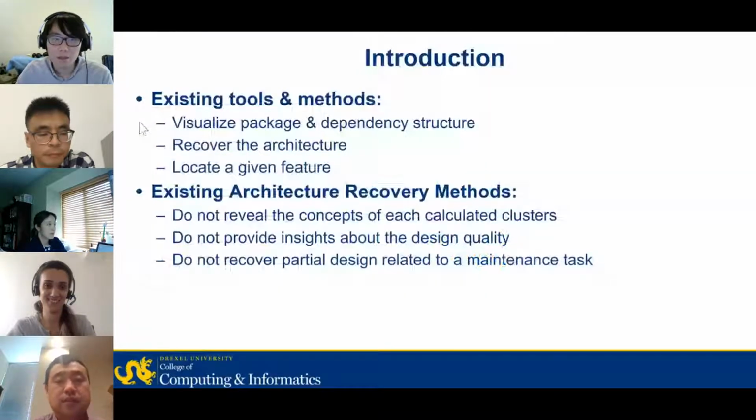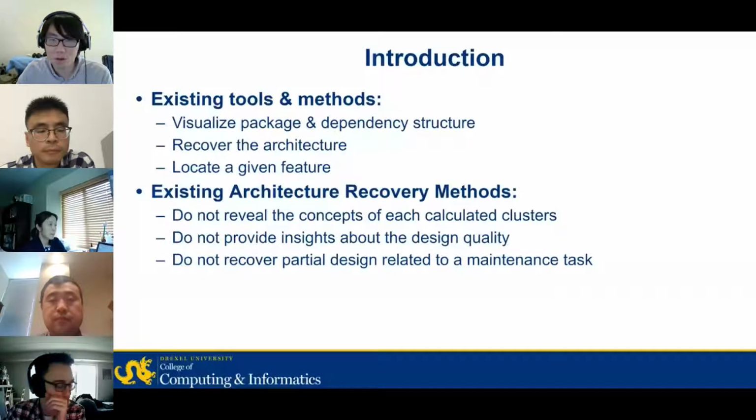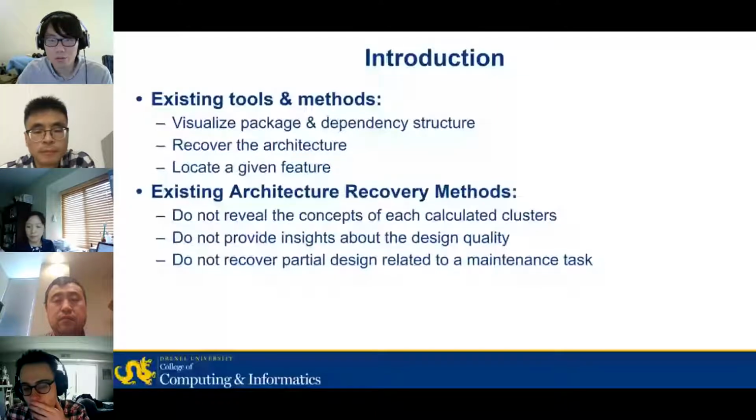There are many existing tools and methods which help developers understand a software system. Many tools visualize package structures or the dependency graph of the system. Architecture recovery and feature location are also two well-researched fields related to this topic. The existing architecture recovery methods generate file clusters based on some specific rationales, while they usually do not provide the following guidance, which can be useful to developers.